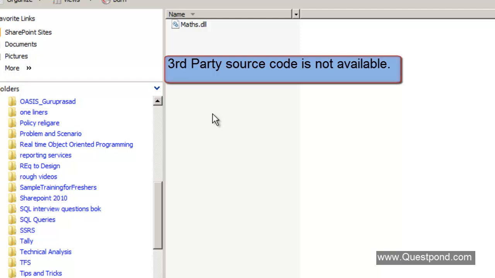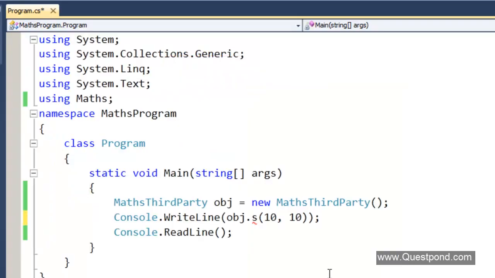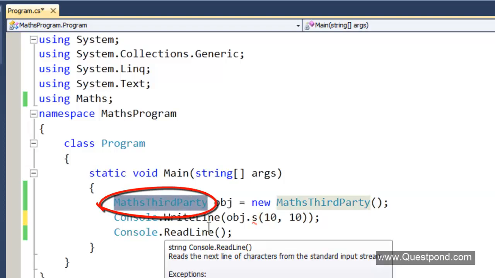But now let's raise our bar higher. Let's say that because this is a third party component, the third party is not willing to share the source code with you. Whatever DLL you have for now is what you have. So this solution is practically not possible because you don't have the source code of the third party. The other solution you can think about is creating one more class library that will wrap this maths third party class library inside it, and it will have a subtract function as well as an add function.